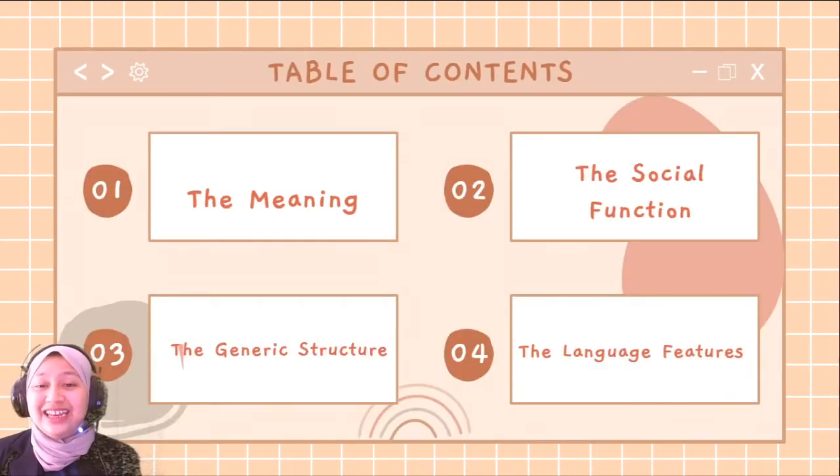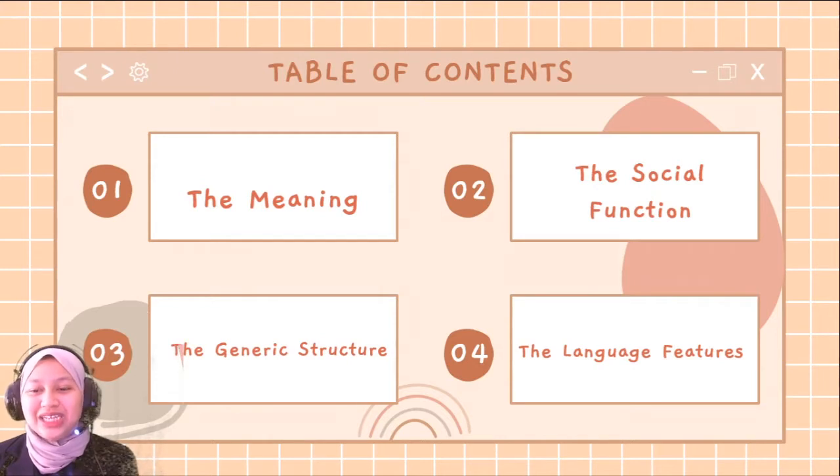Nah, ini merupakan contents dari materi hari ini. So here it is the table of contents for our today's material. The first one, we are going to learn about the definition of procedure text. Second, we are going to learn about the social function of procedure text. Next, we are going to learn about the generic structures of procedure text. And the last one, we are going to learn about the language features of procedure text.